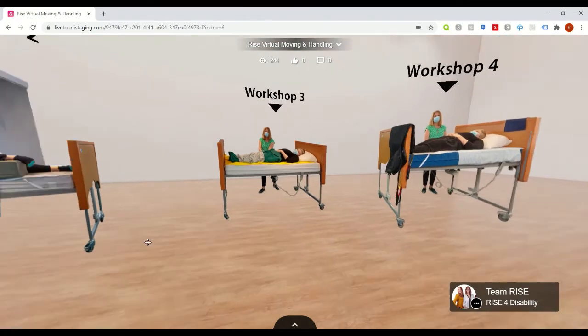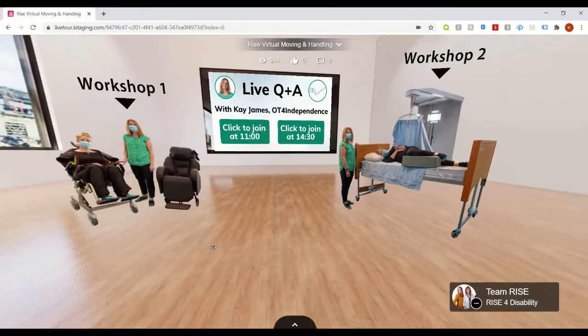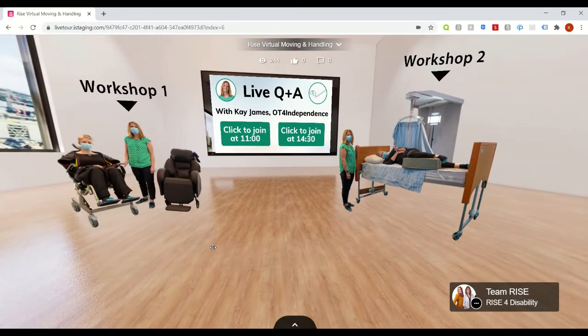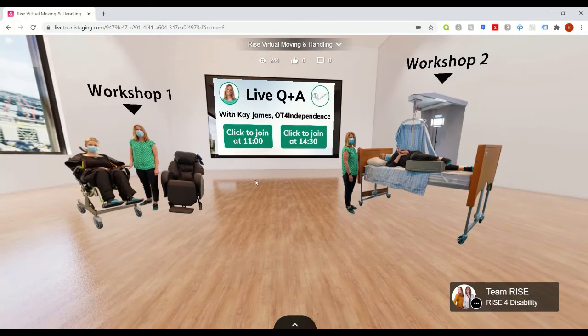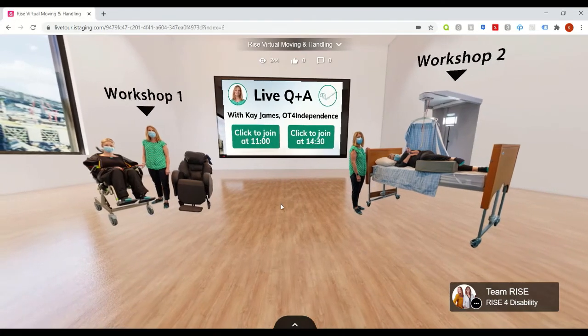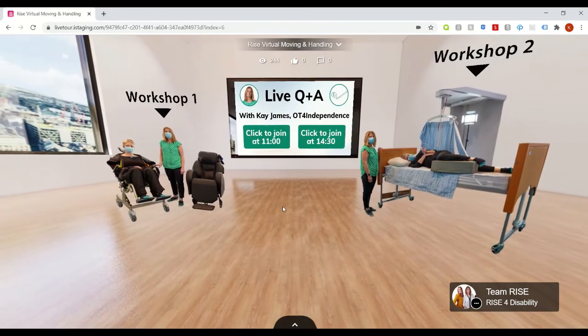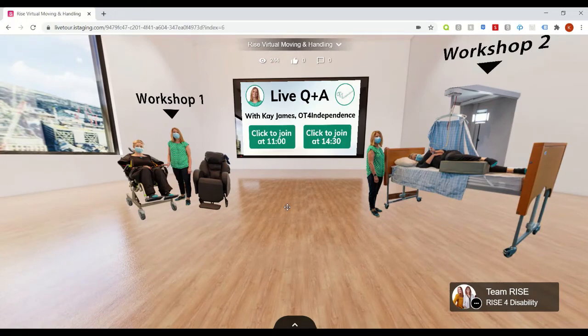You will also have seen on the screen at the front here that there will be 2 live Q&As with Kay James. If you want to join at 11, click on this area of the screen, and if you want to join at 2:30, click on this other area of the screen. This will work very much the same way as the conference does.